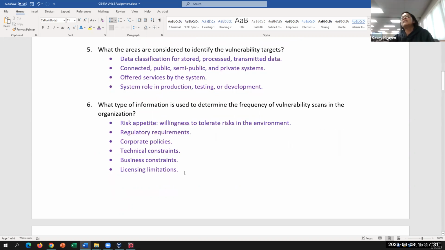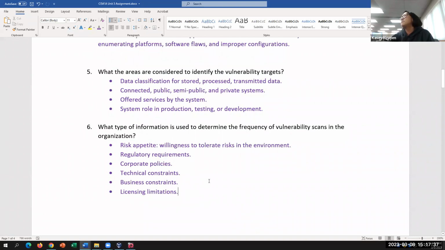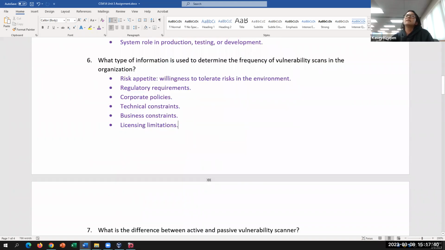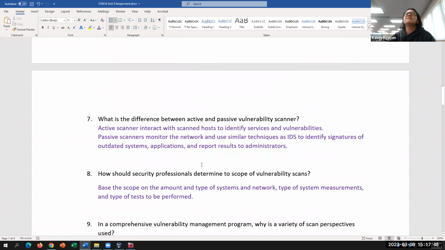Business constraints, licensing limitations, like I said before about Nessus. A lot of the time we scan during off hours, so that works perfectly if you're a night owl like me. All right. Okay, we got these.